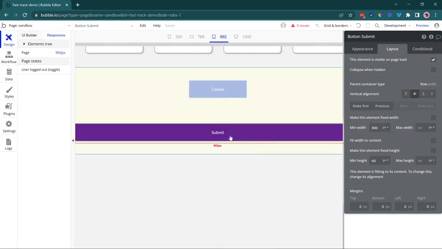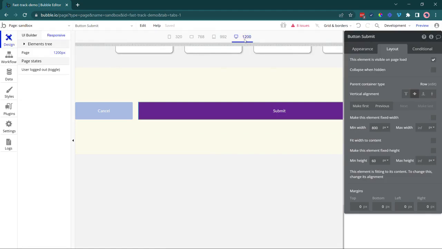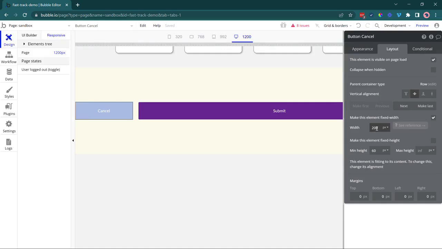Okay, it's going to force it down to the next line because there's simply not enough room to fit both the button and the cancel button on one line here, given that this button has a minimum of 800 pixels. If I move up to the 1200 screen size, so more of a laptop or desktop, there now is plenty of room to fit a button that is at least 800 pixels, as well as another button over here, which right now is set to 200 pixels.